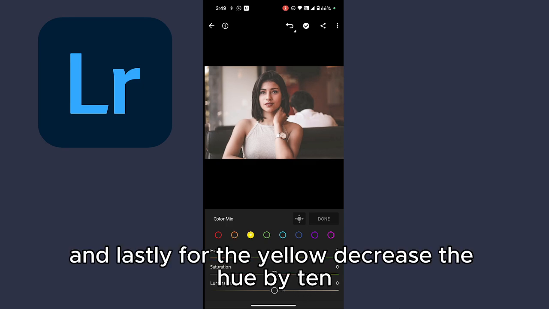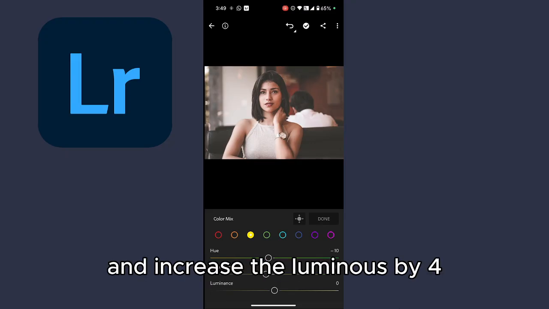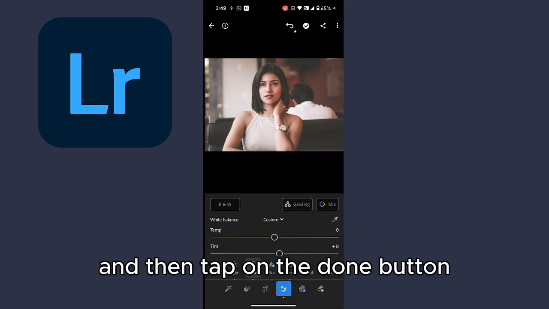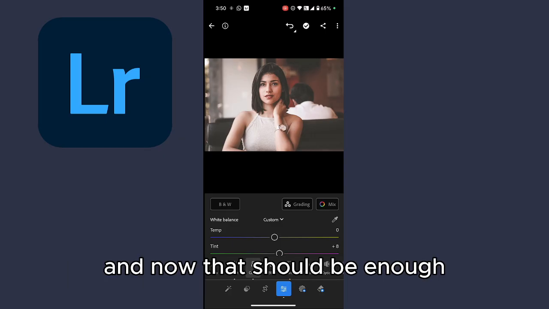And lastly, for the yellow, decrease the hue by 10, saturation by around 14, and increase the luminance by 4. And then tap on the done button, and as you can see, it looks a lot better. And now that should be enough.